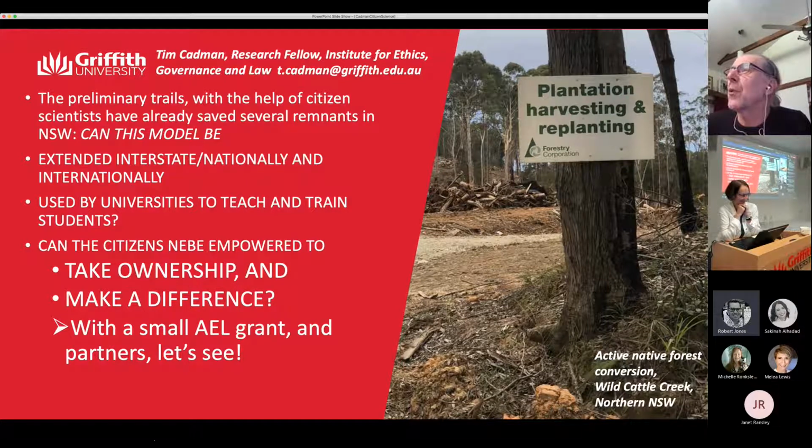Perfect. So we're looking to see whether this model can be extended both interstate and nationally and internationally. We want to see whether this can be used by universities to teach and train students. And can those citizens be empowered to both take ownership and make a difference? And thanks to the small AEL grant and partners.